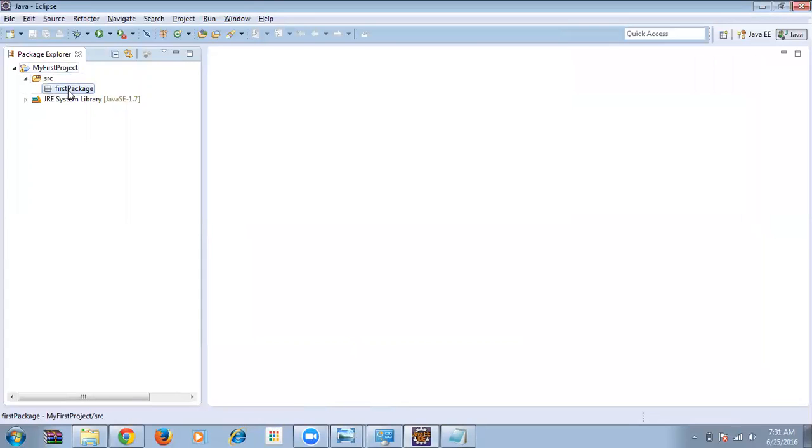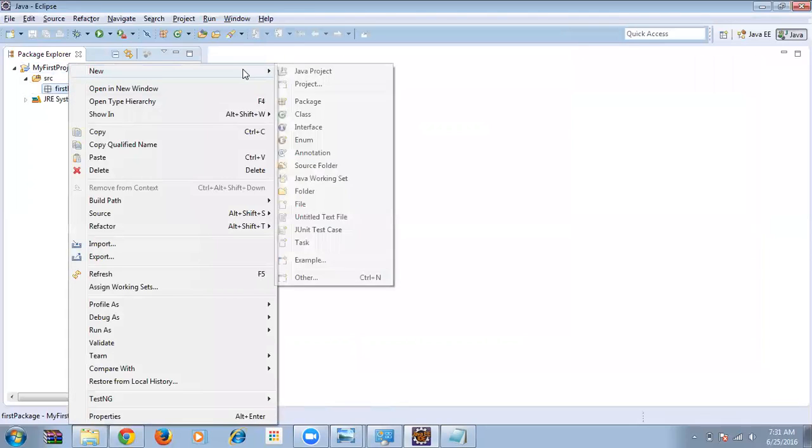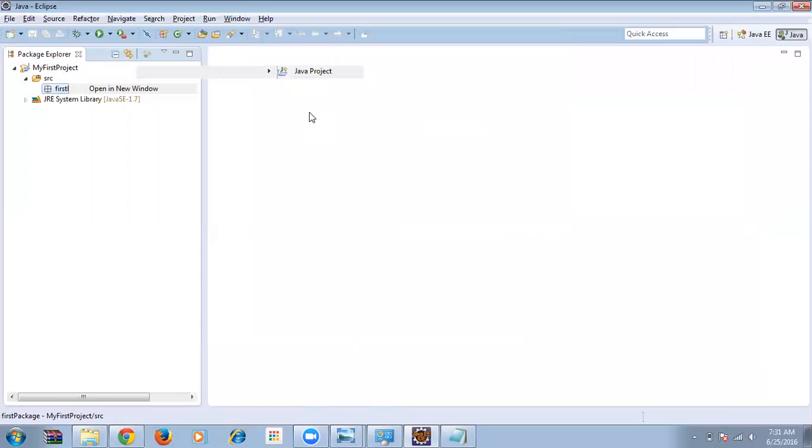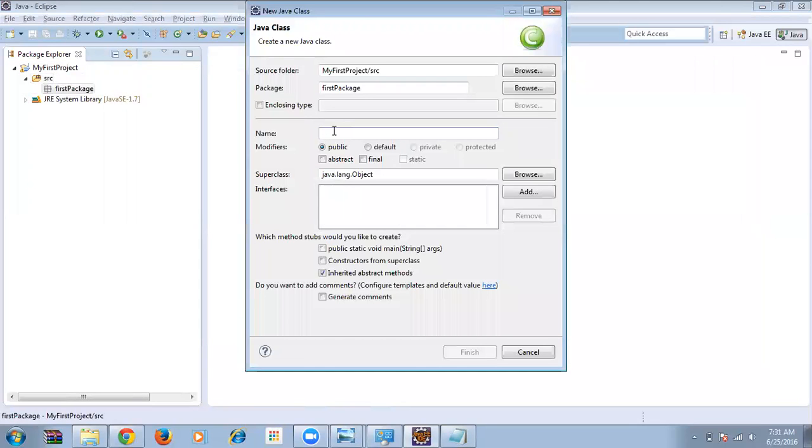Then right click on the package, go to New, and click on Class. I'm going to create a class right now. Here I'm going to give first class. Can you see, now I gave a small letter, and that time it's giving me information: discouraged, name starts with an uppercase letter. So I'm going to give this first class in the capital letter, because a class name always starts with a capital letter.